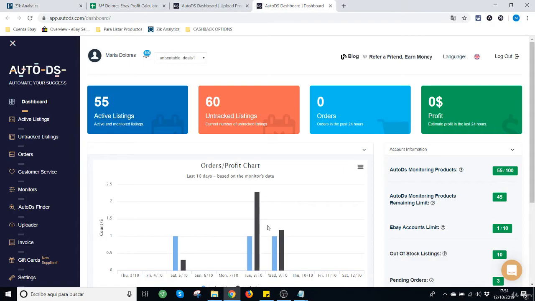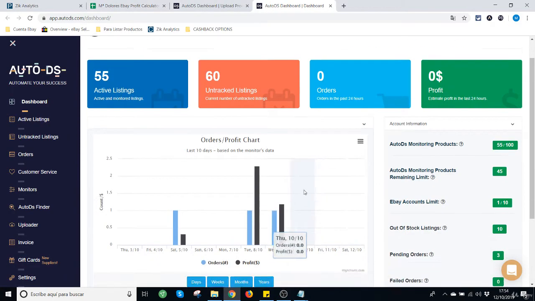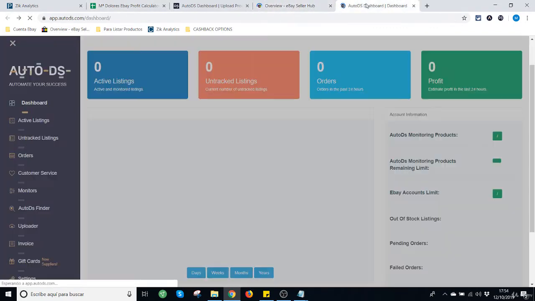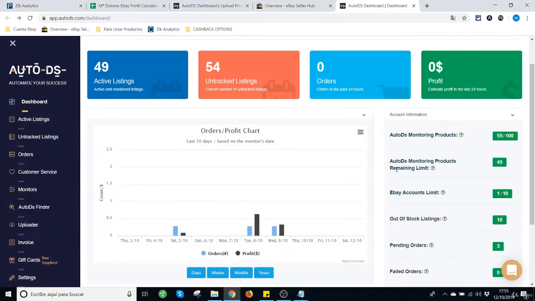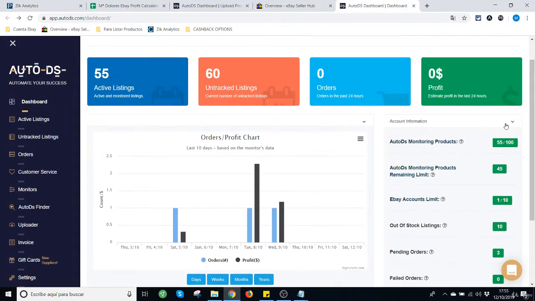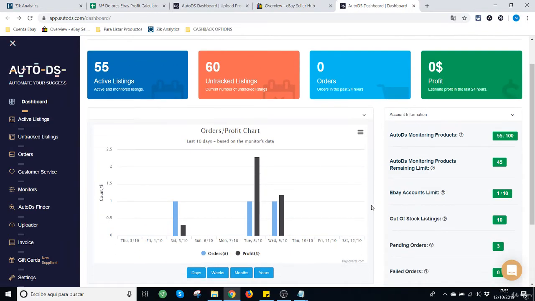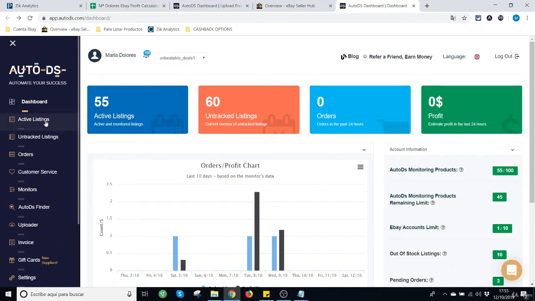Okay guys, in this class I wanted to mention a couple of things about AutoDS. The first thing is that there is something different about AutoDS in comparison with ScoopGrid, or other software. There is a small difference in how your active listings are counted.